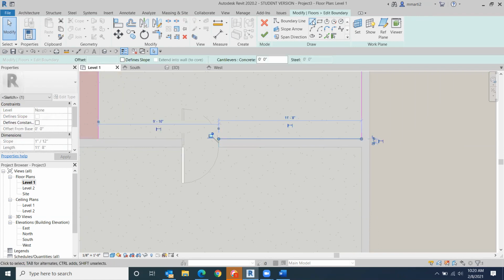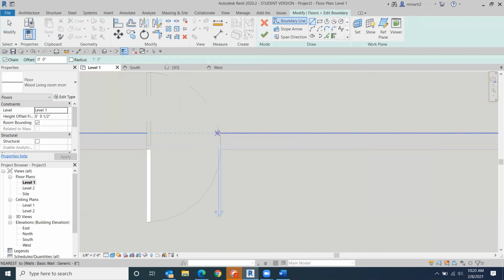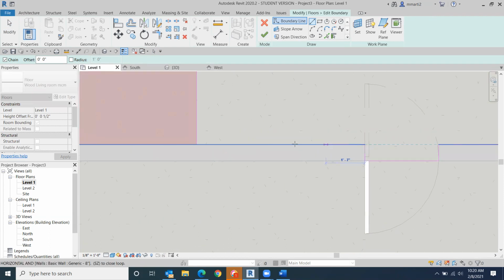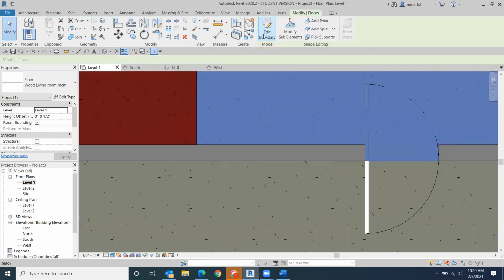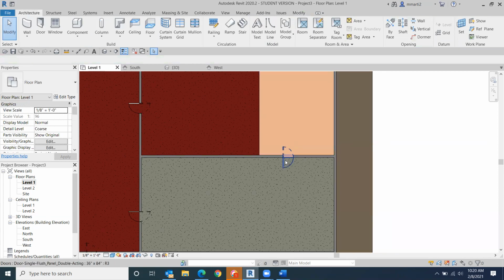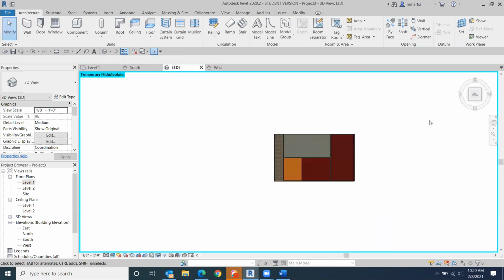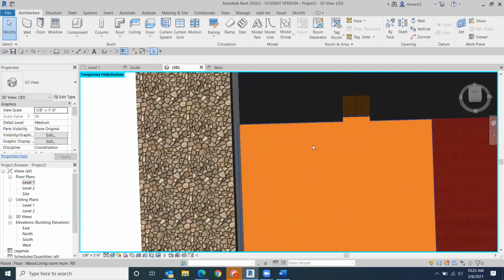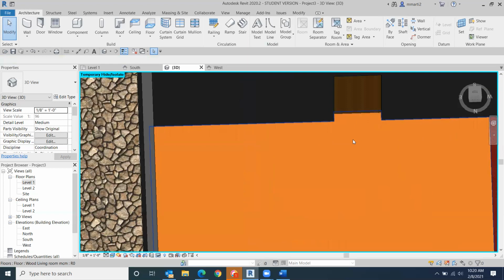I'm going to continue with my line tool so I can just draw that threshold and close it. Green check mark. Now notice that flooring is coming in this way. Let's jump back to 3D. And we'll twist that. And notice we don't have that concrete gap anymore.